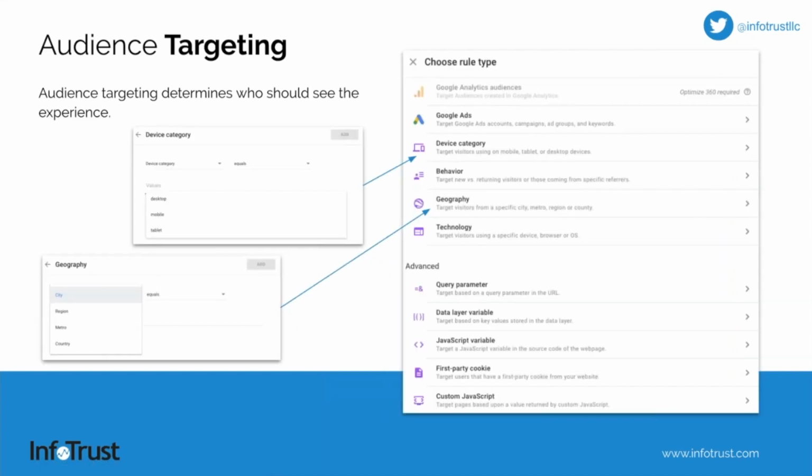Audience targeting is where you can really get specific. So this determines who should see your experience. If you've done a test brief, you should already have defined who you want to be exposed to this experience. So maybe you want to only target users on a mobile device. You can select the device category targeting. Or if you only want to target users in the US, you can select the geography targeting and assign the country to United States. All of these features are available with the free version.